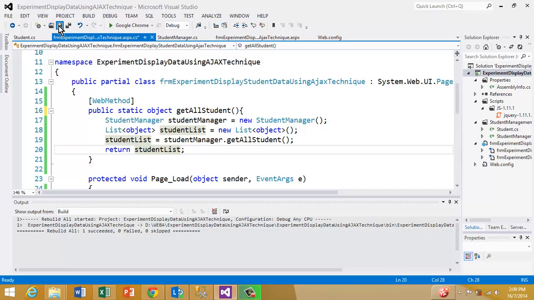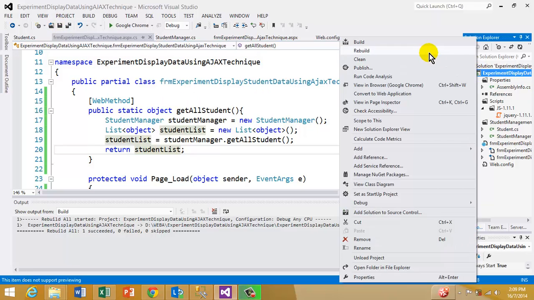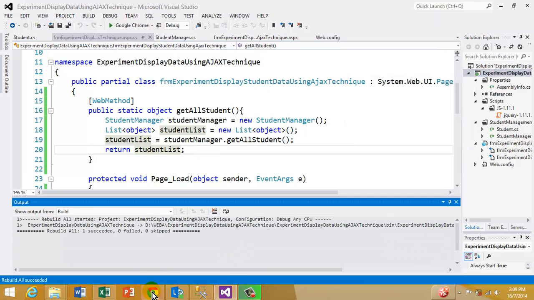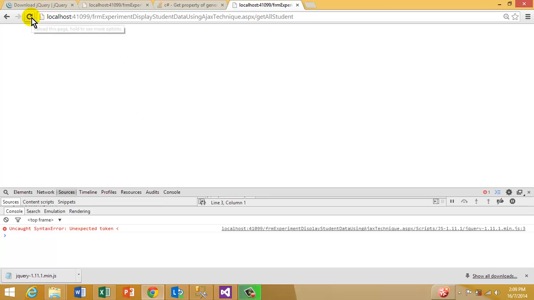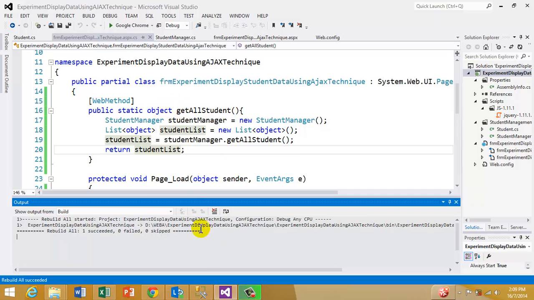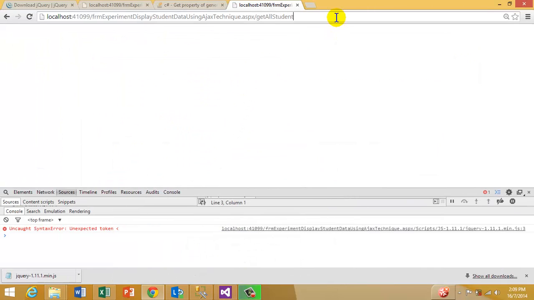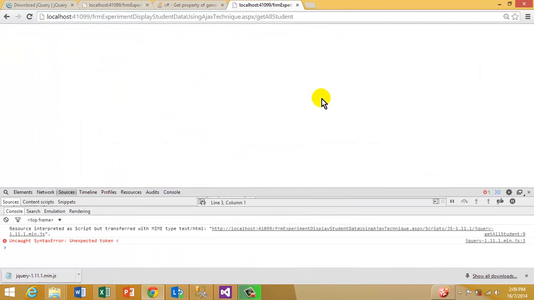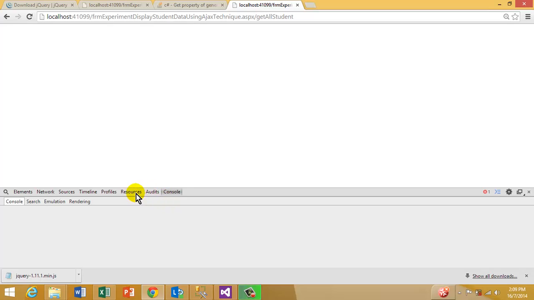Let me see. If I do that, then I just do a rebuild. Then I come back to here and hit the, is it GetAllStudent? Let me double check. GetAllStudent, correct. Okay, so I just hit the enter key. What does it give me? Wow, uncaught syntax error, expected token. Wow, a lot of problems coming out. Okay, right? Problems are just waiting to be solved.